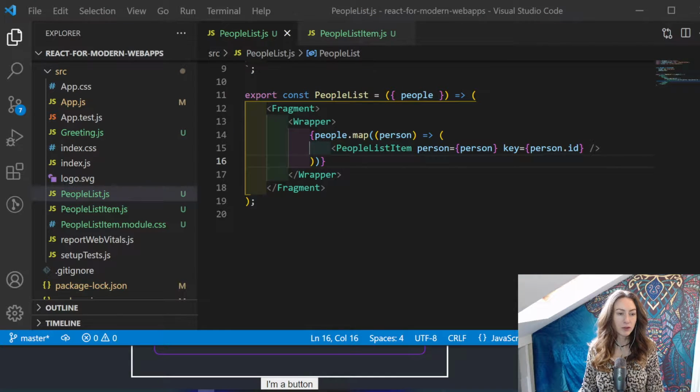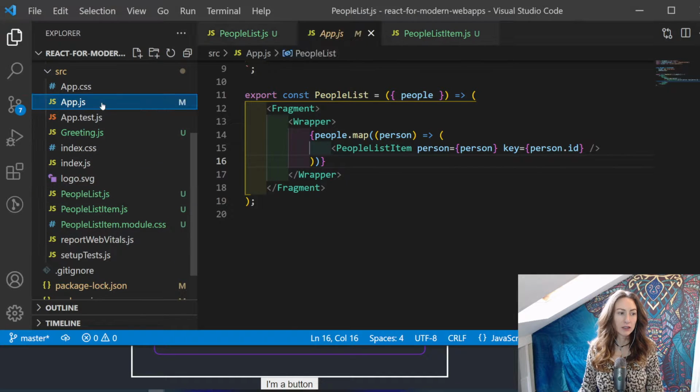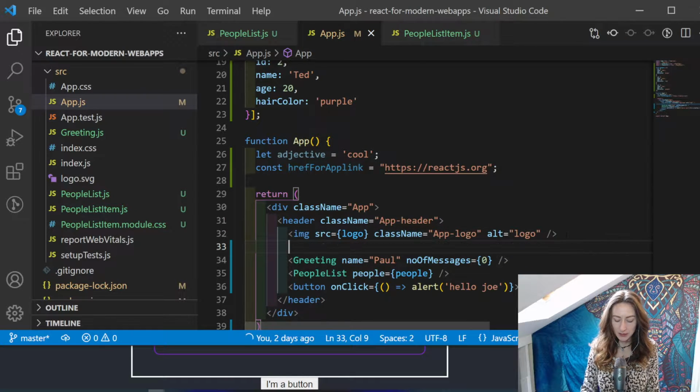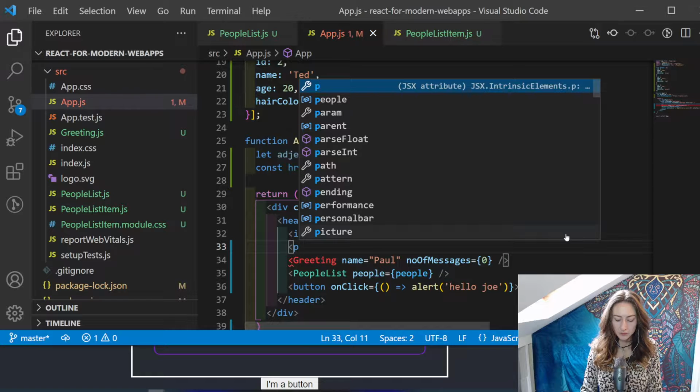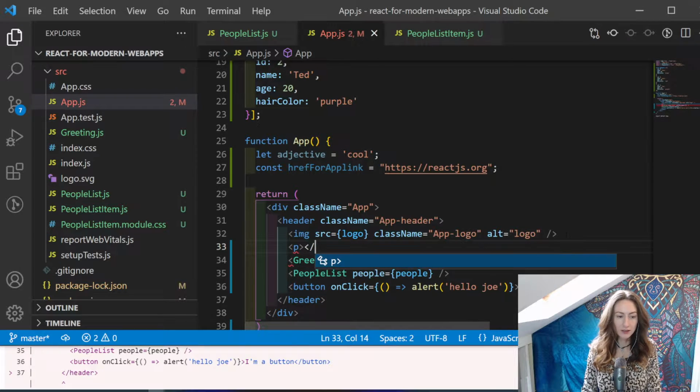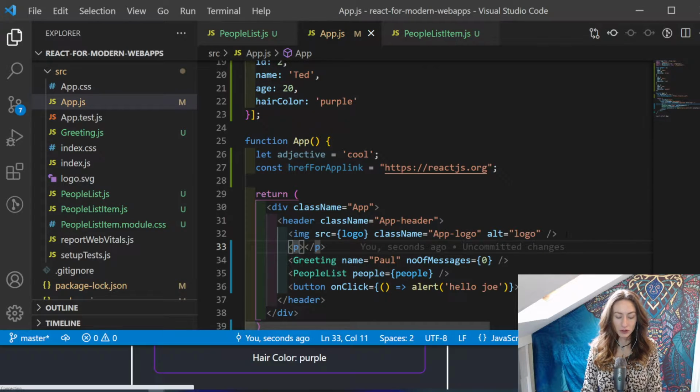Okay, so now we're going to have a look at inline styles, which is another possibility in React. If we come to our app.js component and come down to where we were rendering our different items here, we can add a paragraph. And we can add some inline styles to this as well. I'll just close the paragraph as well, and then we can just say style.